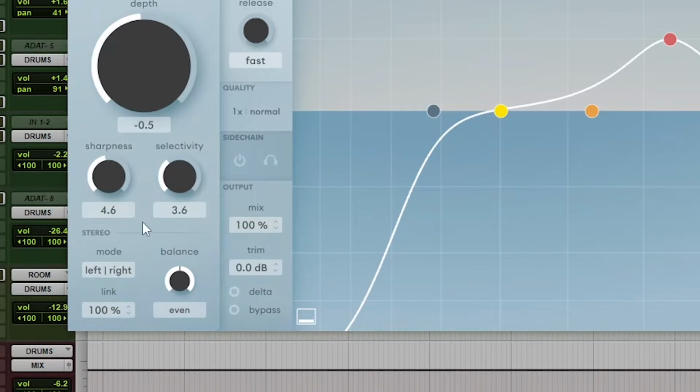Then we have our stereo section. Right now it is in left-right mode, and that's better for sources with hard panned left and right material. Then we also have mid-side, which works well for complex stereo material, stuff like drums where you have toms panned, not quite hard left and right, and sometimes orchestras that have scattered instruments throughout the stereo field.